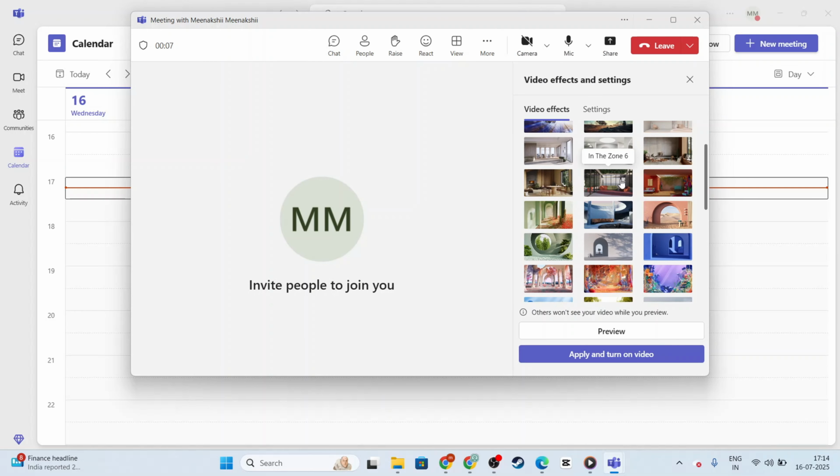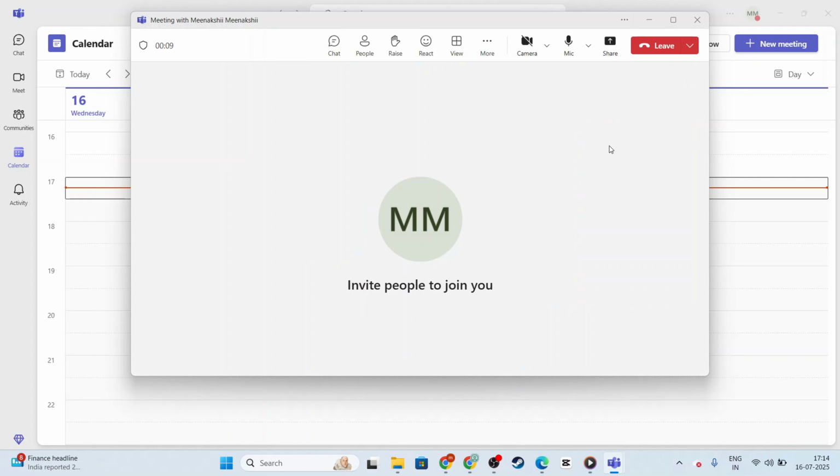This will open the meeting window. Do a quick check of your microphone and camera to ensure everything is working correctly. Microsoft Teams has some handy features like background blur or custom backgrounds that you might find useful. And there you have it. You're all set for your Microsoft Teams video conference.